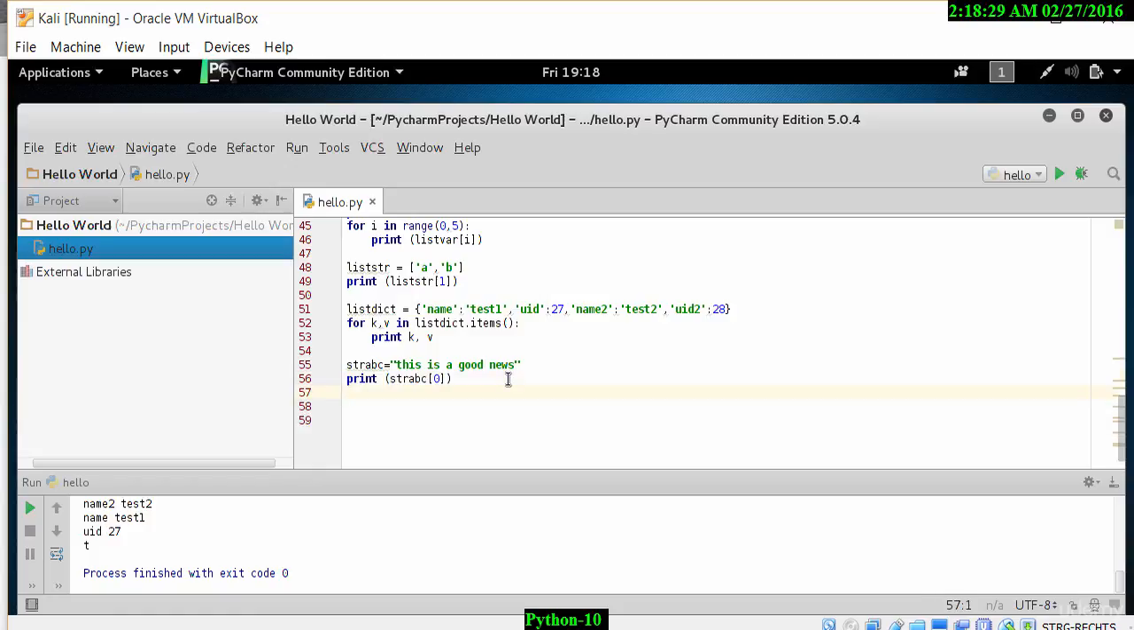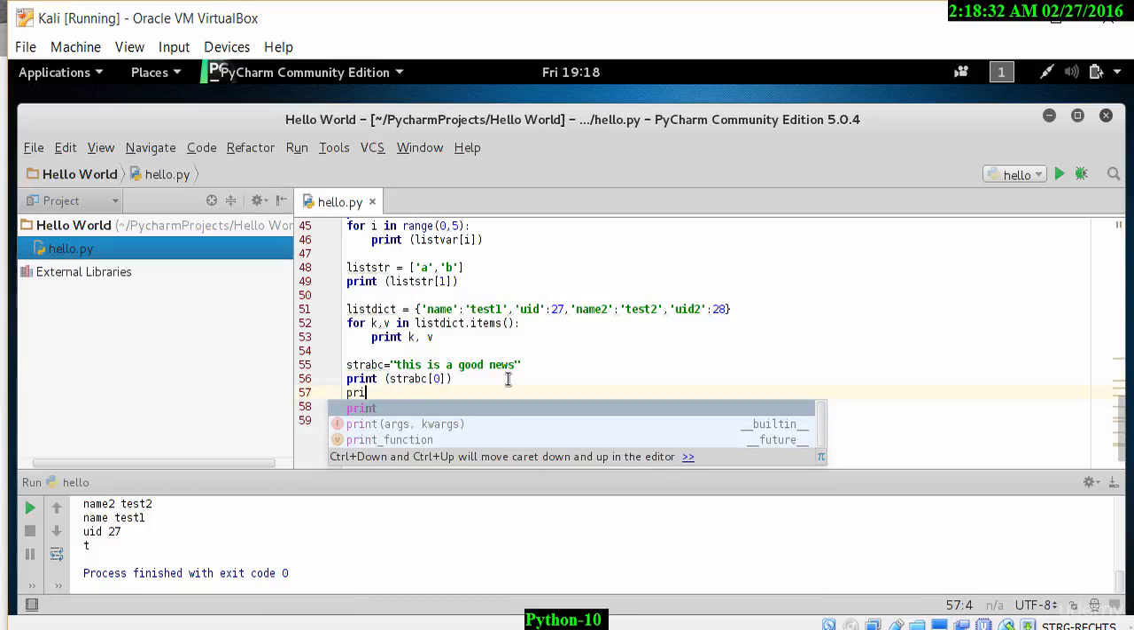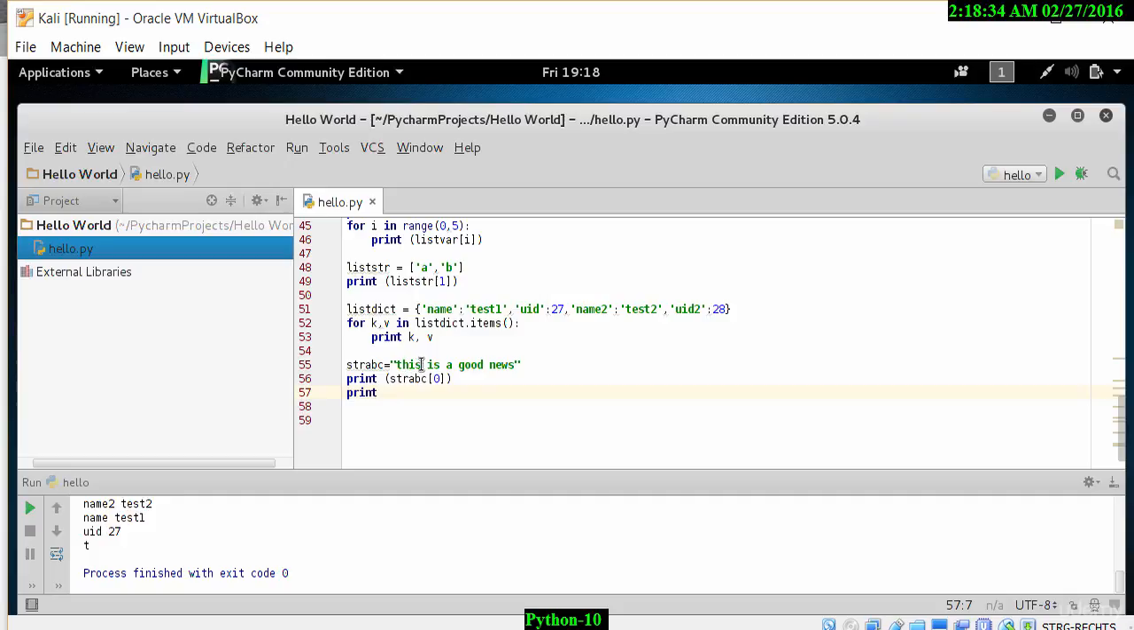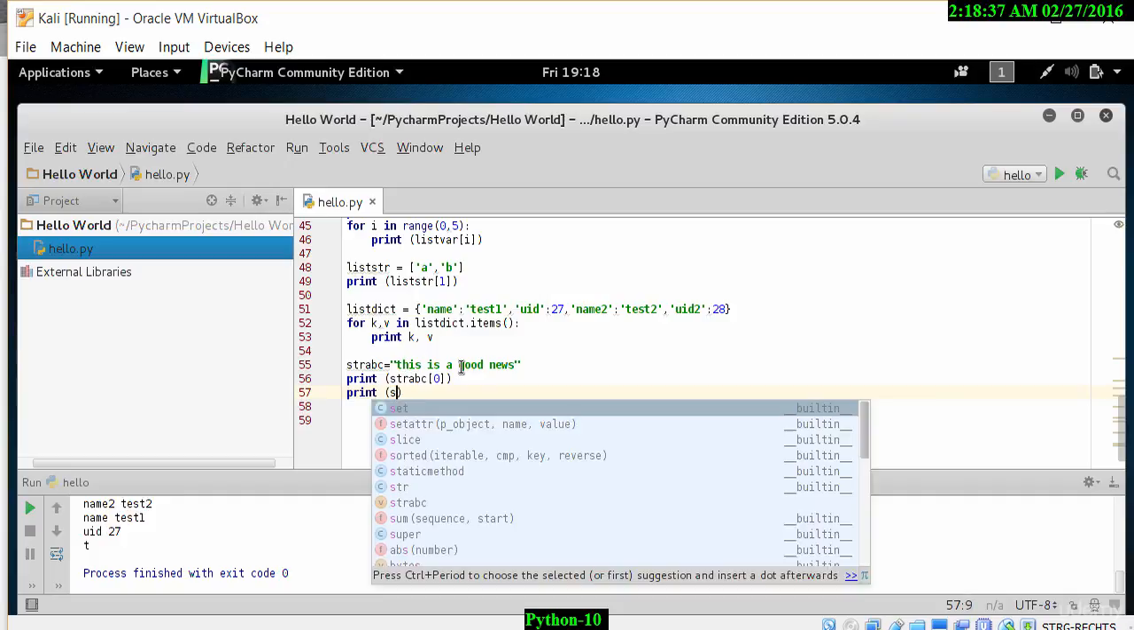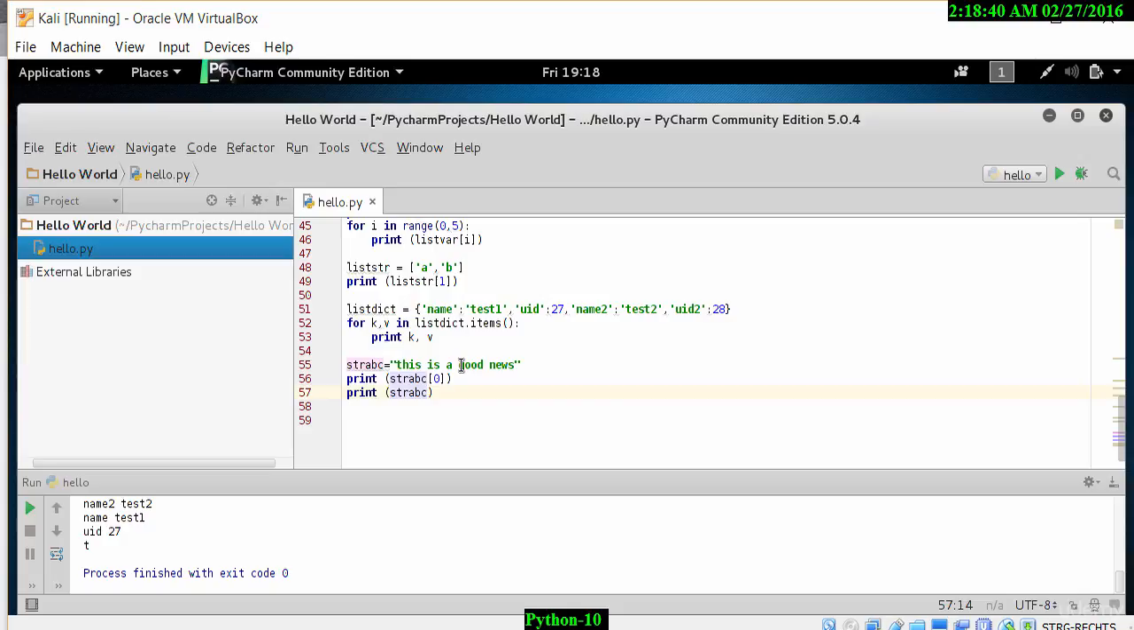If I then want to print the first 3 letters in this string, I can do a similar version, strabc, but now 0 to 3. So it'll give us the first 3 characters. 0:3. And this should give us the result THI when I run this particular program. As you can see, THI. If I wanted to print the word this, I can use the number 4, and that would give us the word this, as you can see at the bottom here.